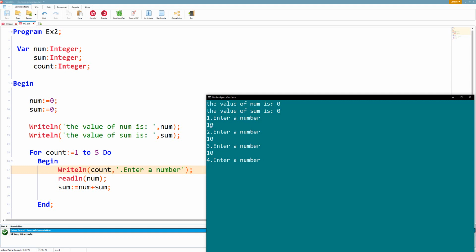Don't forget that these numbers are being stored in the num variable, and then they're also, one by one, being added to the sum. So the first time num was added to 0, so that was 10. The second time it was added to 10, so that would be 20. The third time it was added to 20, so that would be 30, and so forth and so forth. You get the point. Okay, so I'm going to add another 10, and I'm going to add another 10.